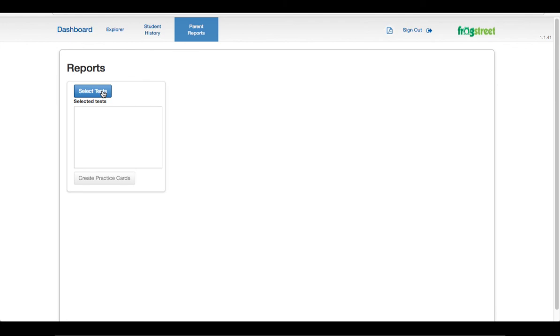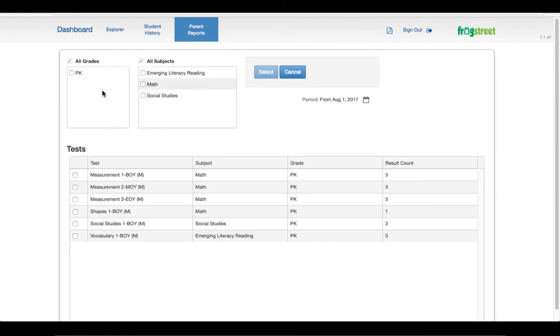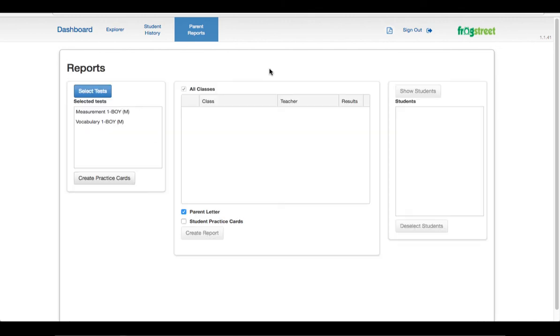From the list of completed tests, select which ones you would like to include in your parent report or practice card PDF. Select which classes you want to include, or select Show Students to choose individual students. Now click Create Report. It can take a few moments to generate the PDF reports.